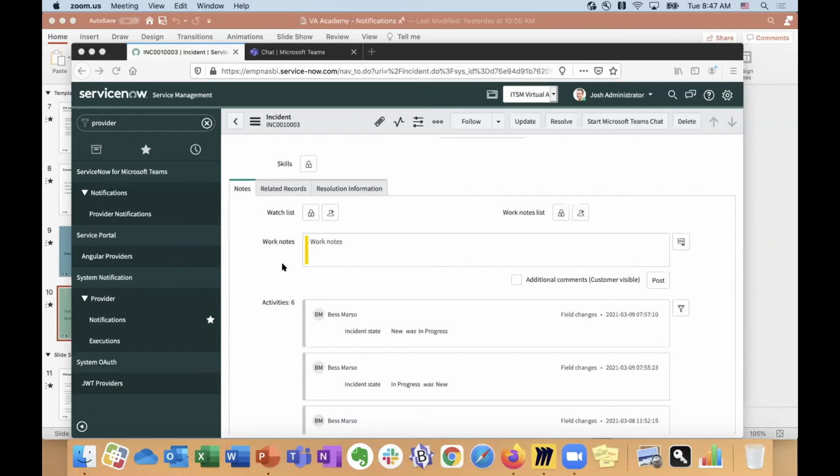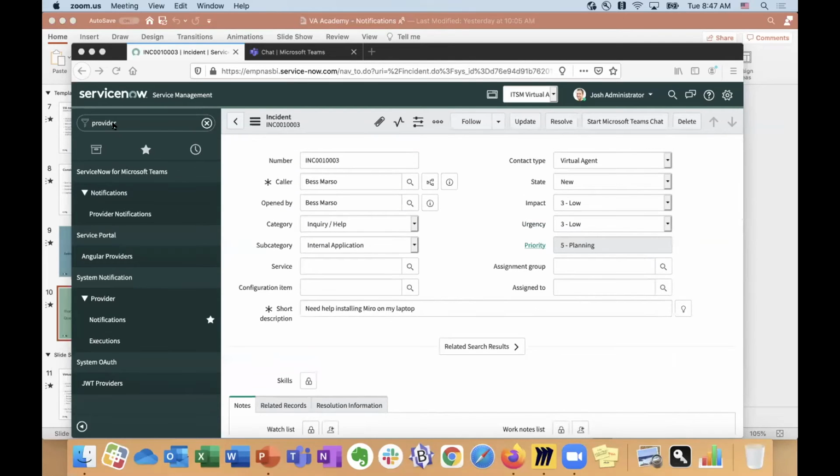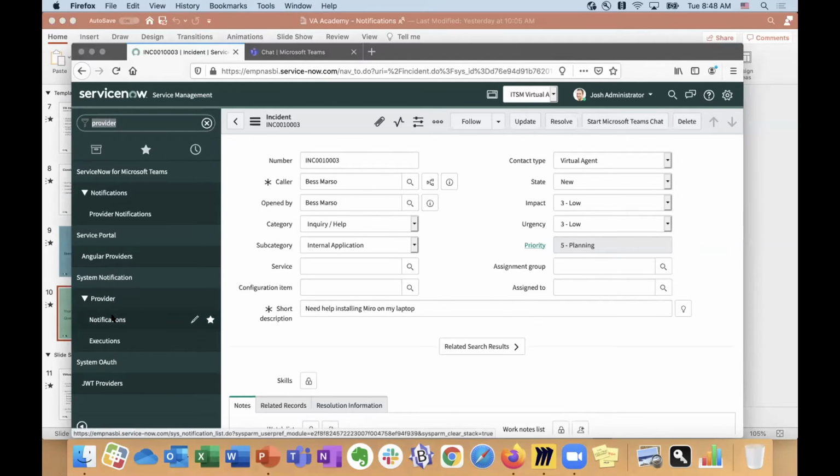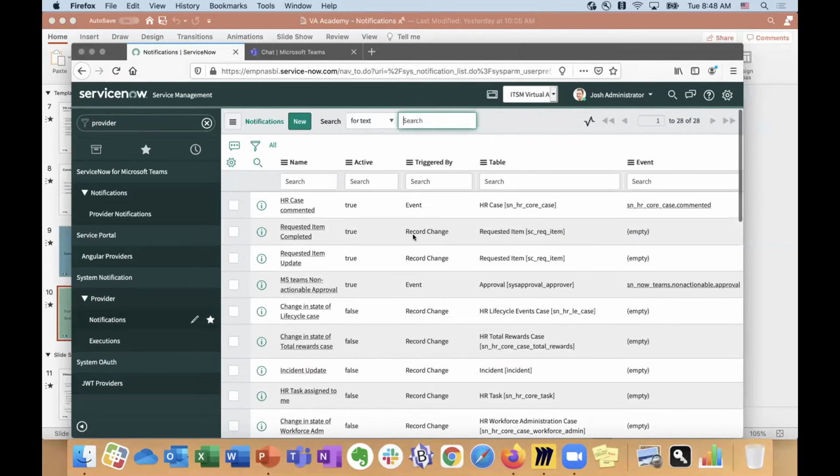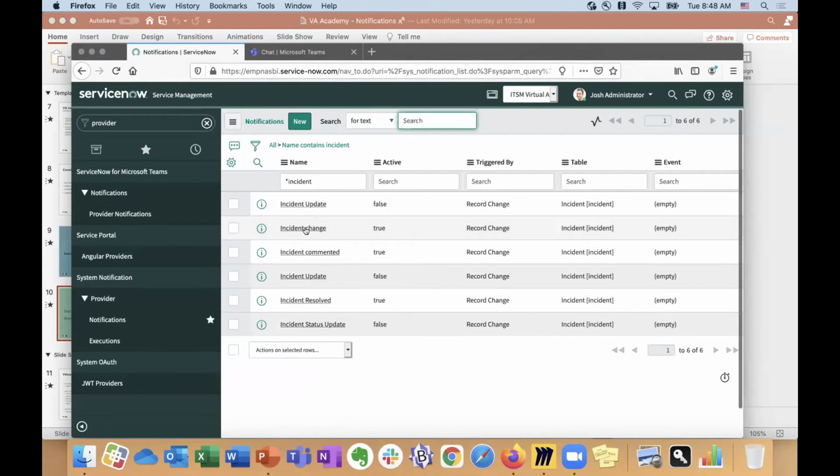So as you can see, I'm on an incident record here. But if we wanted to check what the notification looked like ahead of time, we can go under the same menu that Paul was showing on notifications. Let's just check to see what that notification looks like. I can just type in incident, and notice there's a couple different incident notifications here. If it's commented, changed, I have those as active. Now, best practice is if you have multiple notifications not to delete, but you can set those to false.